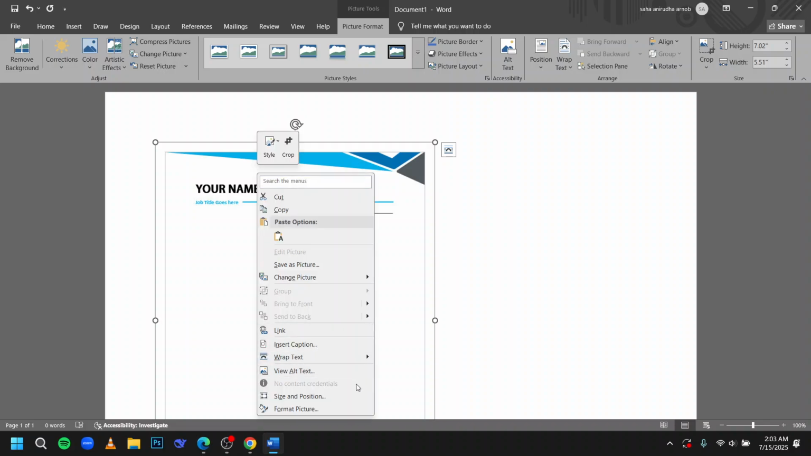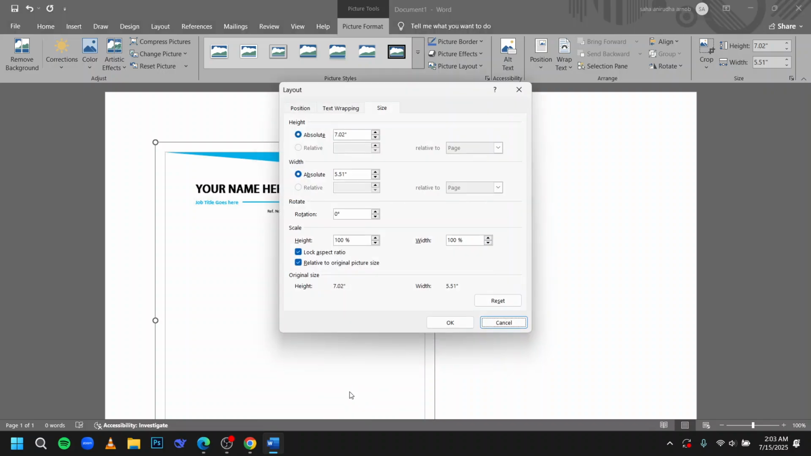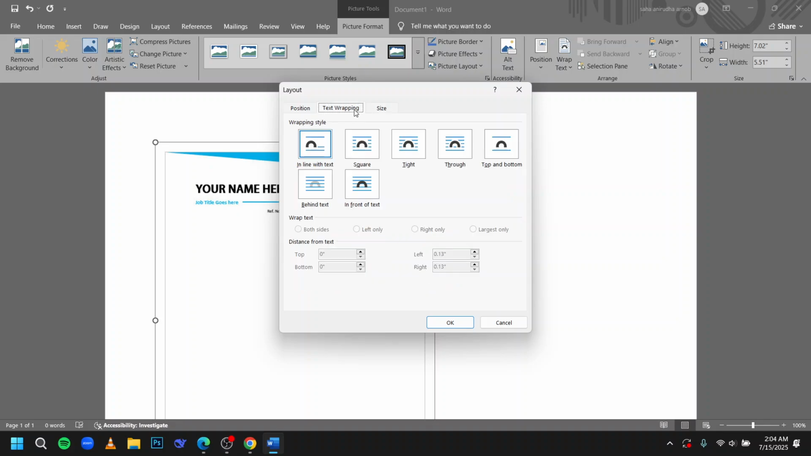Then you have to right click on it, then choose the size and position from here. After you are in the size and position, make sure that you are in the size tab first, and you have to make sure that the height is 100% and the width is also 100%. After that you have to go to the text wrapping option, and make sure that you have chosen the behind text option from here.